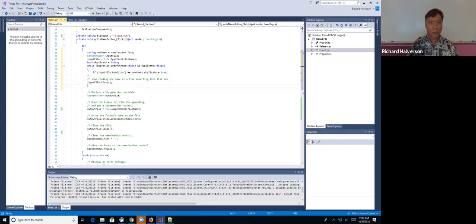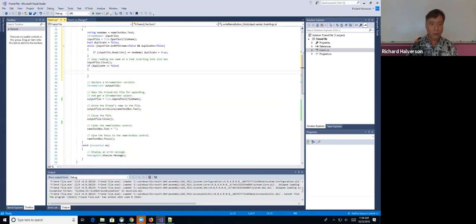Now we can go, if duplicate equals false, then do this. What do we do? All of this.